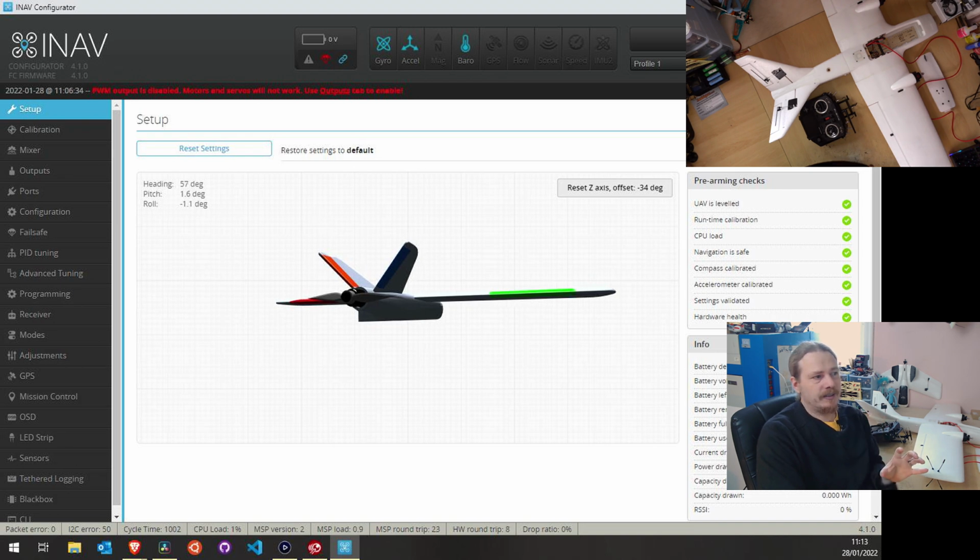If you do need to change your board alignment, or you've even installed it at a really weird angle, I do have a video on board alignment, so I'll put a link in the top corner and I'll put a link in the description. If you need to visit that, pause this video, open that video up in a new tab, and go through that process, then come back here to carry on with the iNav setup.